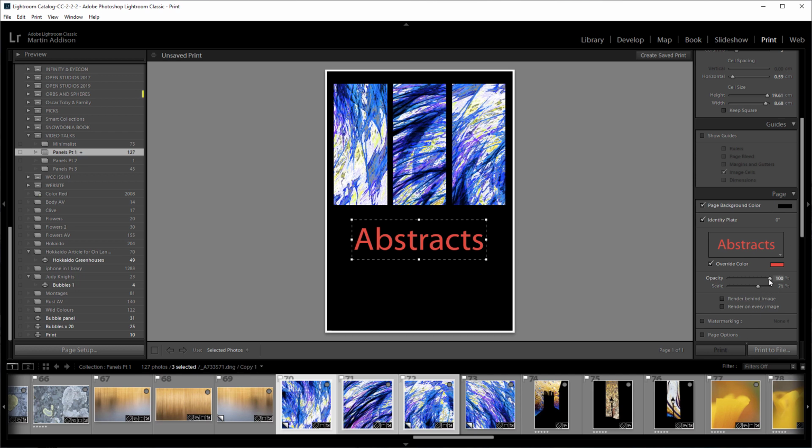We can also change the opacity here. And we can scale it. Okay. And we can also rotate it, not that you'd want to in this particular one. No rotation. There are options to render behind image, render on top of every image. Never found a use for that yet, but I guess someone must want to do it. Okay, so in other words, you can make designs like that.